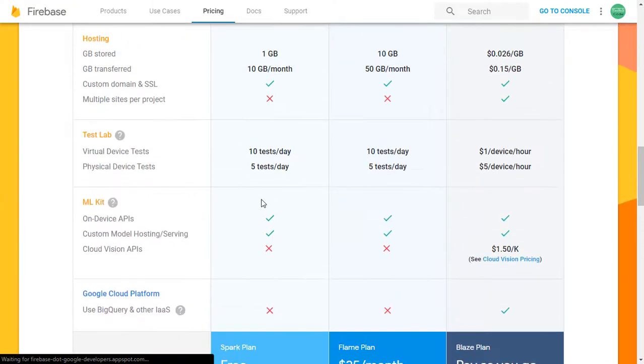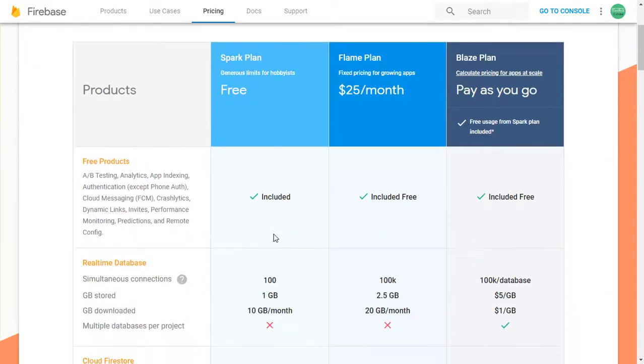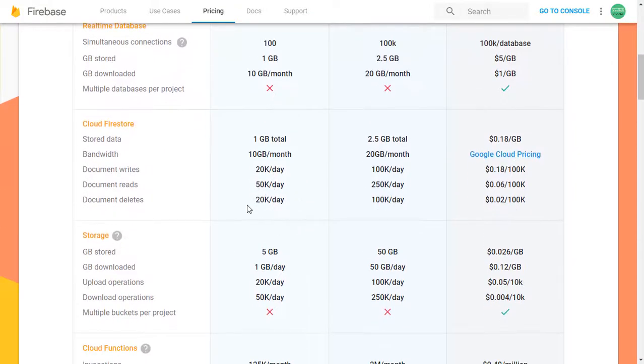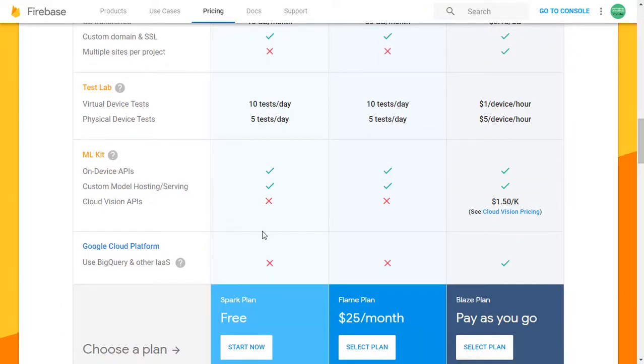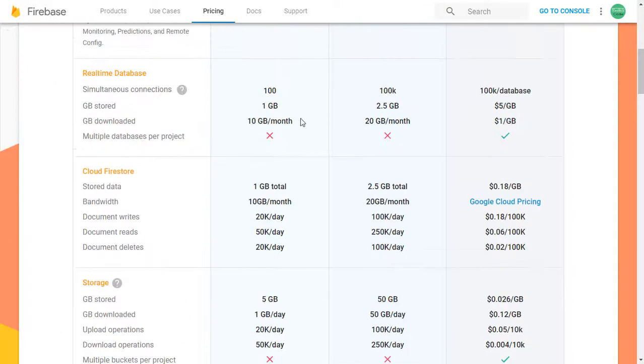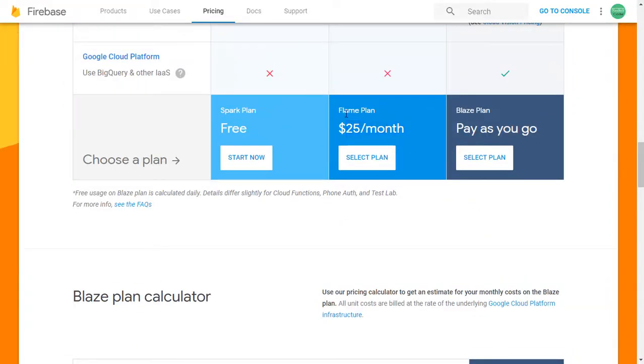So after you build an app, let's say you are an iOS developer, so you build an app for iOS and then you just publish it in the App Store. If your app is popular, then you can scale your servers. You can just buy this Flame plan. You have to pay $25 a month. I think it's worth it.